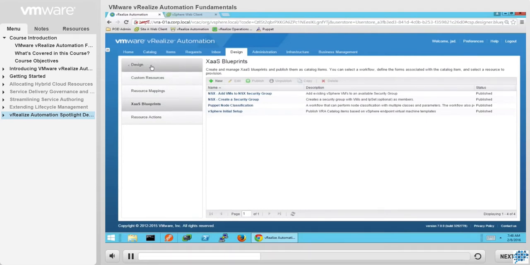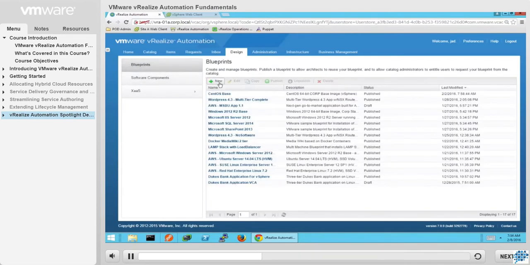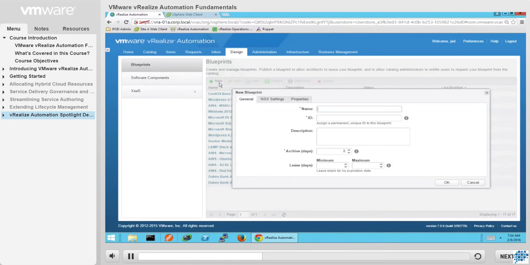So let's create a blueprint and put these technologies to good use. I'll start by clicking New to create the new blueprint. Next, I'll name the blueprint and provide a useful description. The unique ID, again, is automatically generated. I can optionally set an archive value and lease policy. The archive period determines how long to hold on to a provisioned machine once its lease expired. This could also be renewed.